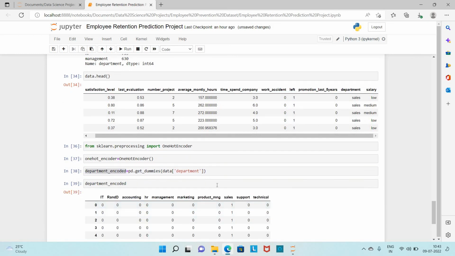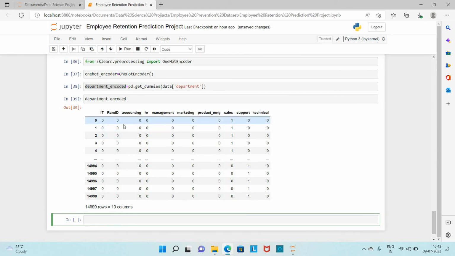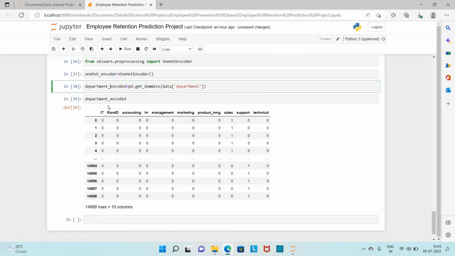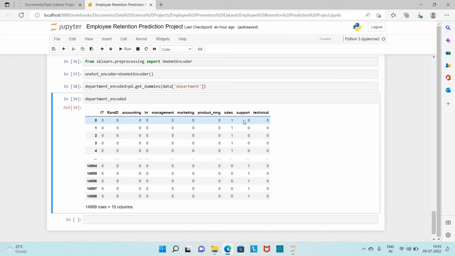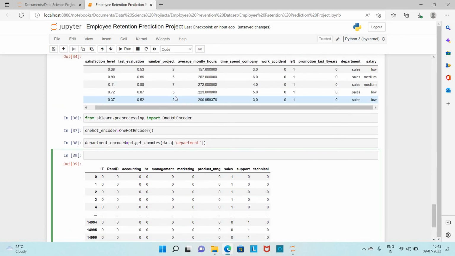If we see that, it will populate the values. The first two have the sales value, so here the sales will be made as 1, and the other things are made as 0. So likewise, this is how one hot encoding works. Now I have encoded this department column. I am storing it into another data frame. Okay. Now in the same way I am going to convert the salary column also.